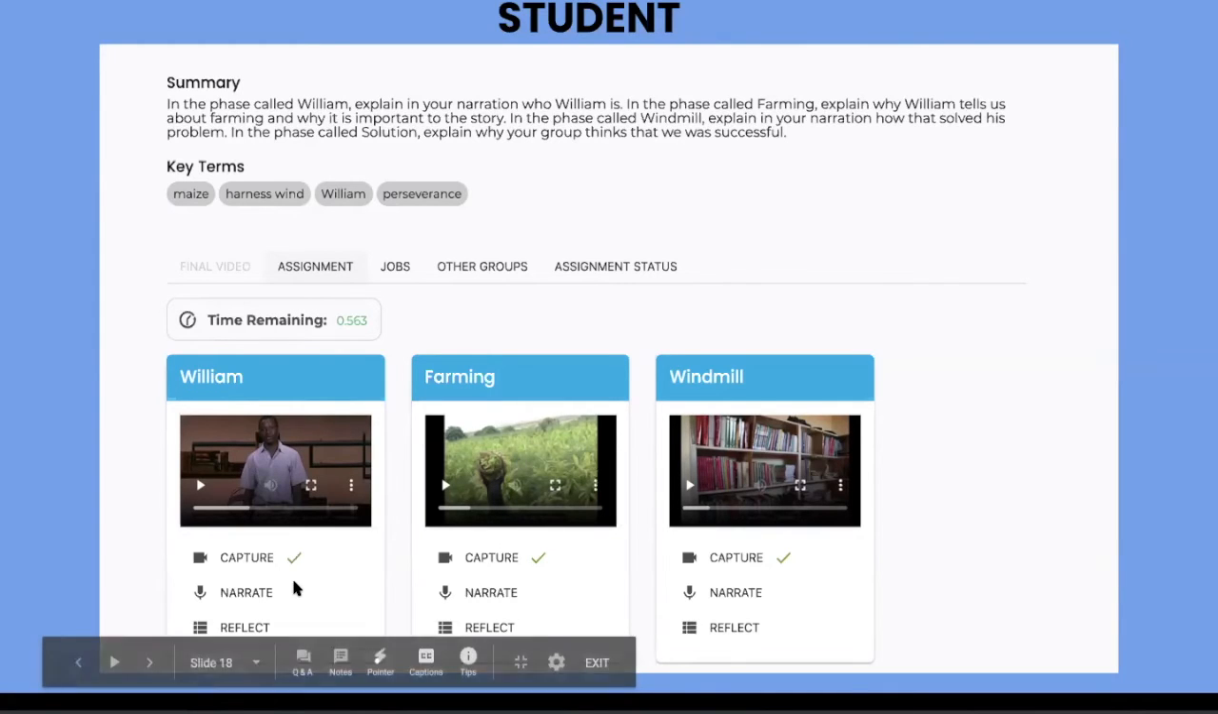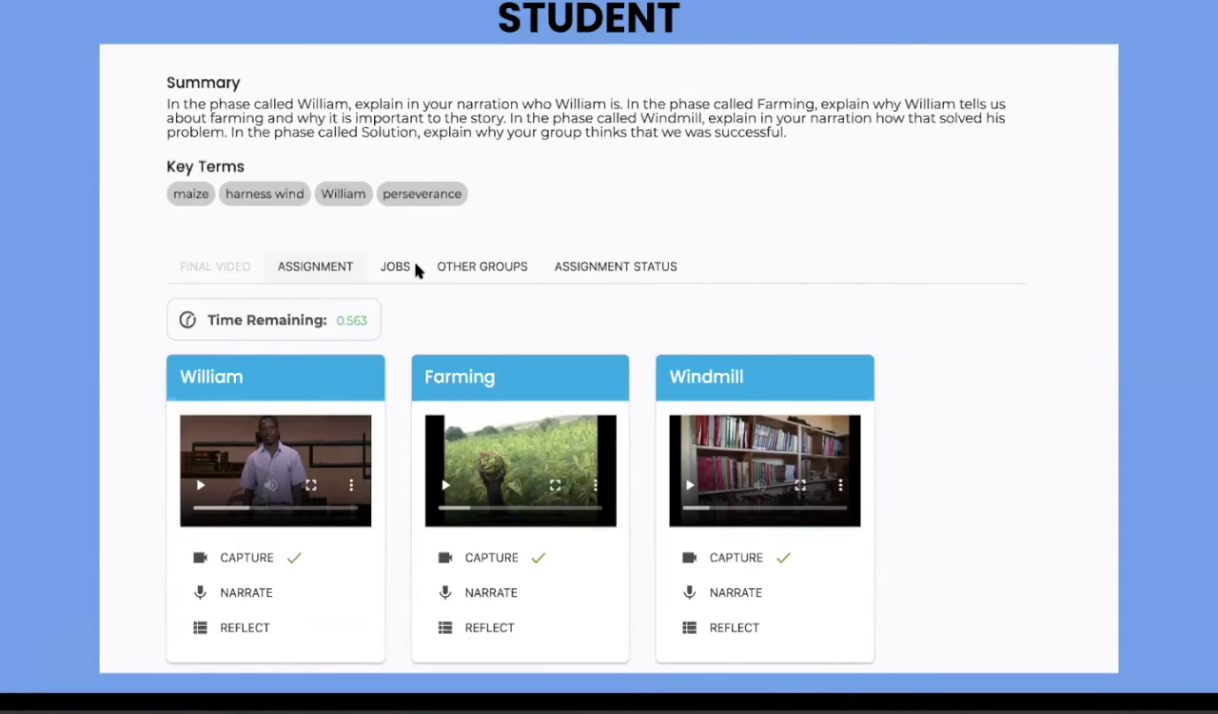So you'll see that each of those have the capture check mark. Now I can also go in and see the jobs that belong to our group. I can look at other groups and see how far along they are. We know that all classrooms have those competitive kids, and we use that to our advantage so that other kids can see where their status is as far as their group, and are they getting enough done like some of the other groups are. And so I can see that in the assignment status, and then I can see what groups they're in.